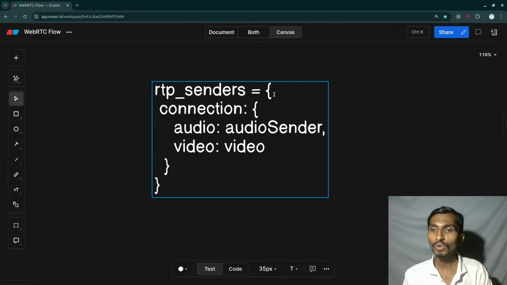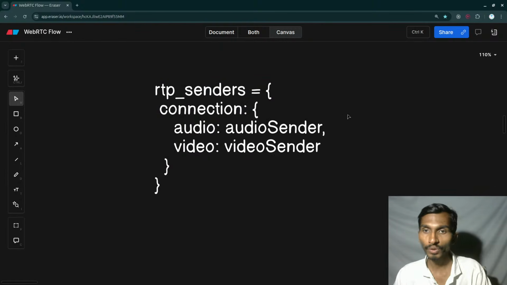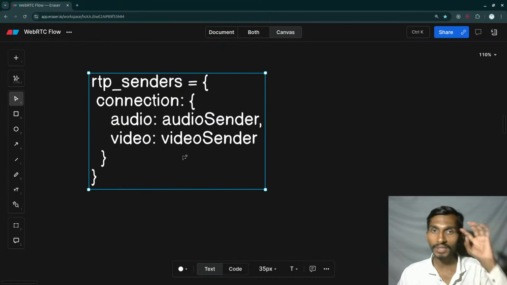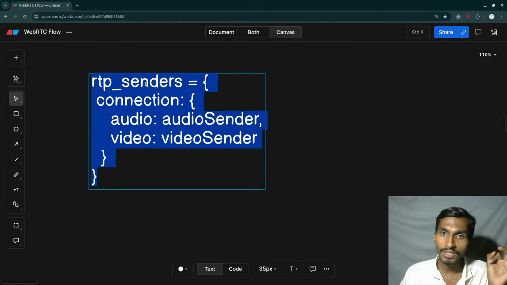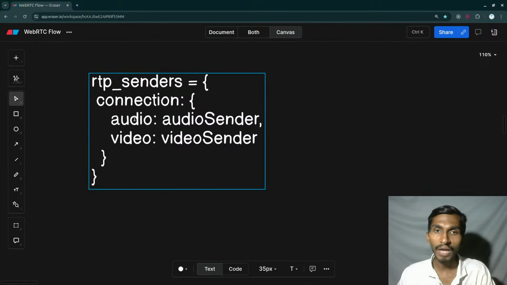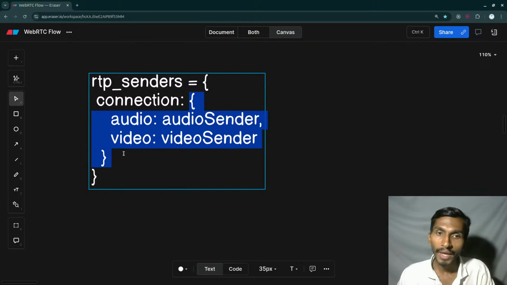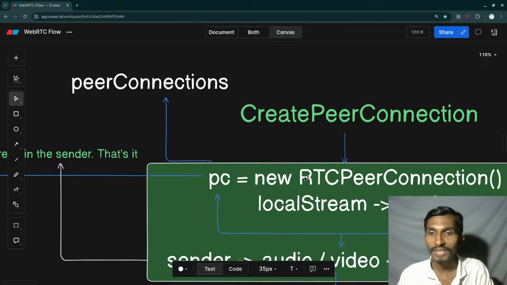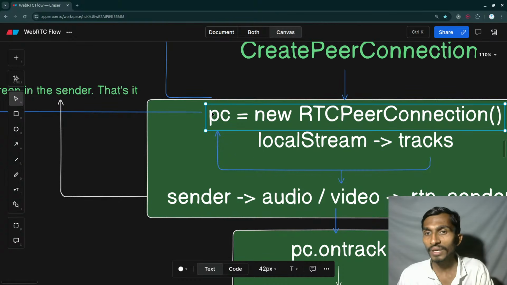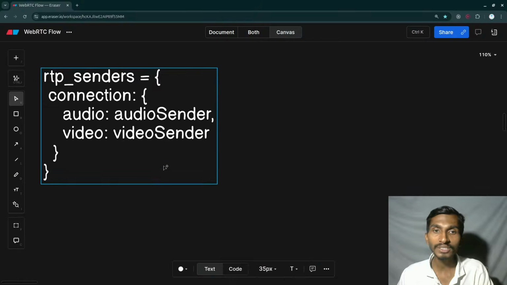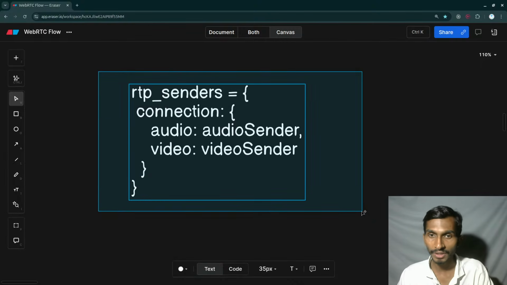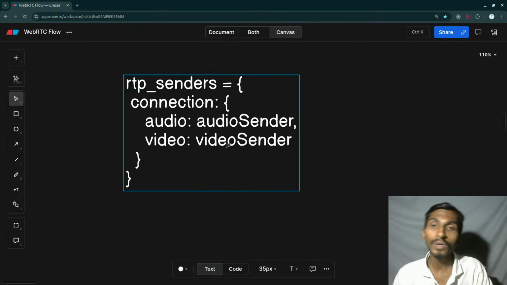Question: why do you need to save these senders? Of course, if you are saving it, there should be a reason behind it. You are saving these RTP senders, and it's pretty simple. I already have my connection ID. So using my connection ID, I can create an object, and as soon as I add the tracks to the peer connection, I get the sender. If I'm adding the audio track, that is the audio sender. If I'm adding the video track, that is the video sender. Using the connection ID, I can simply save it inside this object. It is not really a big deal. Once I saved it, what is the use of it?